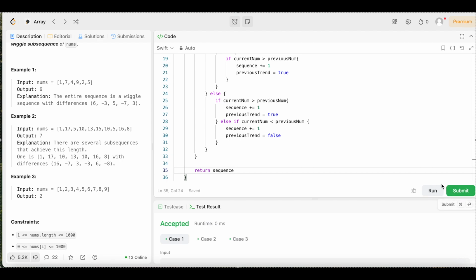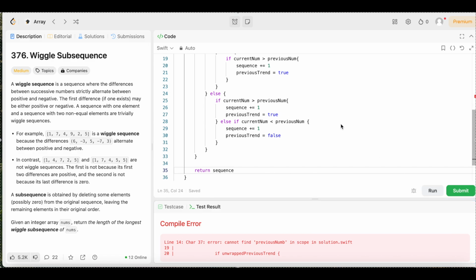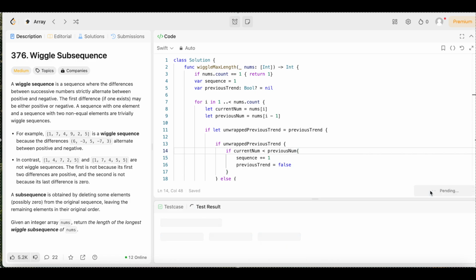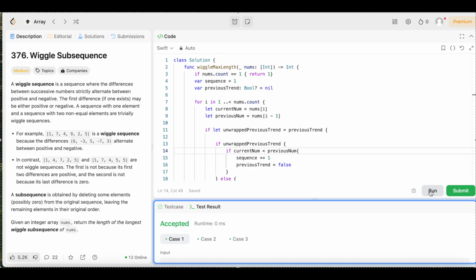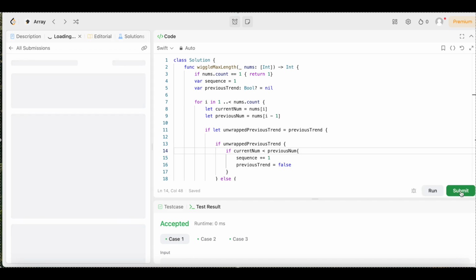Now that should be all she wrote, y'all. Let's give it a run. Make sure it runs properly. Okay. Sorry, y'all. Got a typo. Should be previous num with no B. So let's run it again. See what happens this time. And it's accepted, y'all. So let's go ahead and submit it. Make sure it's still accepted after we submit it.